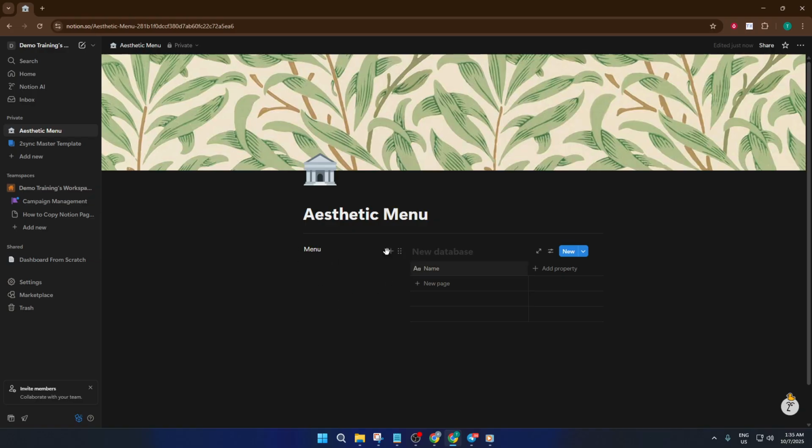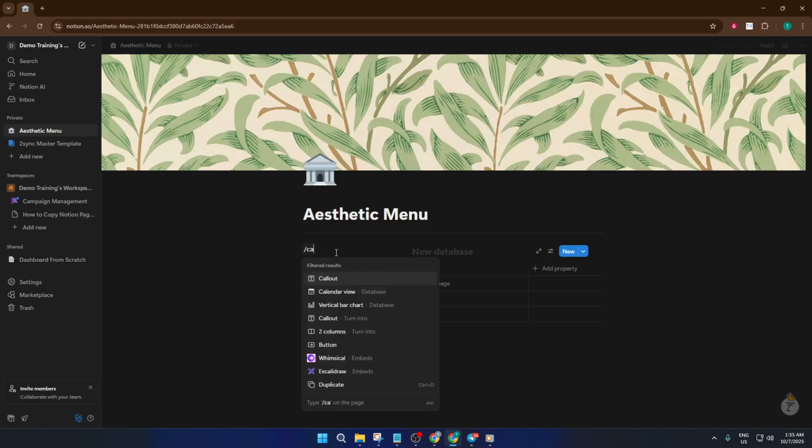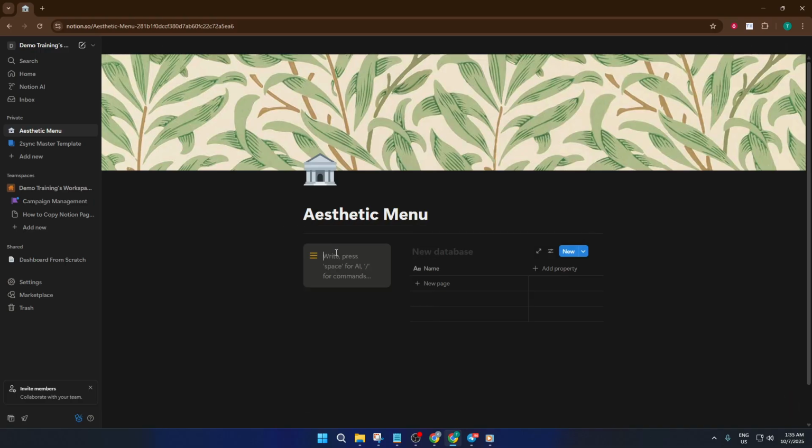Now let's create the menu header, which is the heart of your sidebar. In the first column, type /callout to bring up a callout block. This little block is perfect for titles because it stands out with a background color and an icon. Think of it like the sign above a shop. It tells you where you are and adds visual appeal.